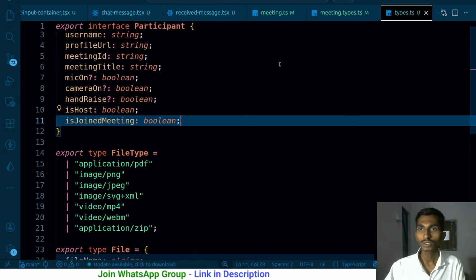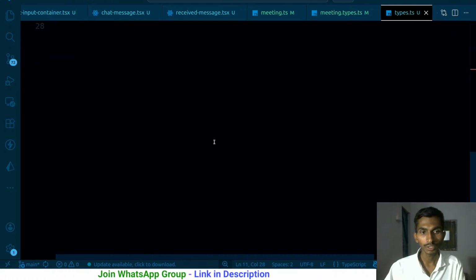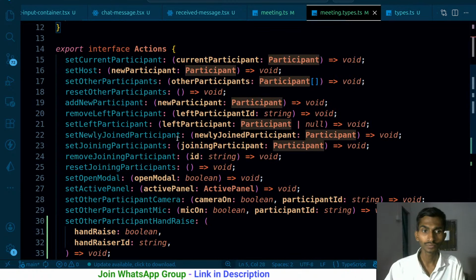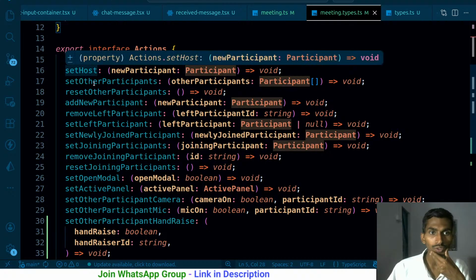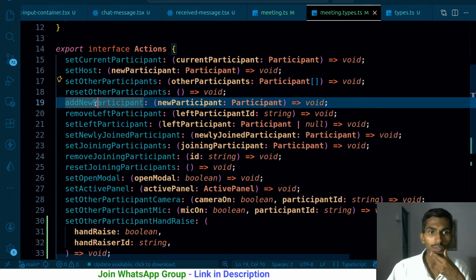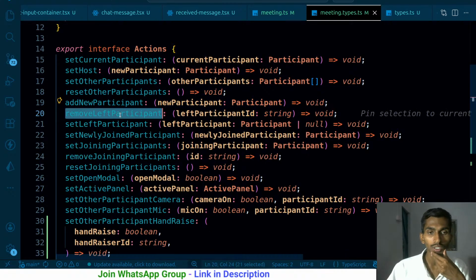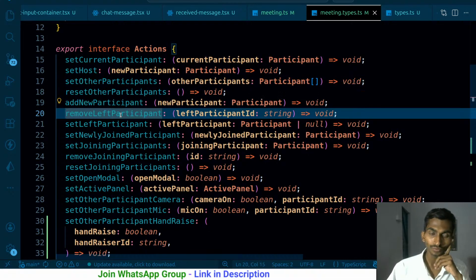So once this much is done, what will I be doing? Whenever the user leaves the meeting, great. So let me go here. There are many things: set current, set host, set other participants, reset other participants, and remove left participant. Remove left participant, this is the one.